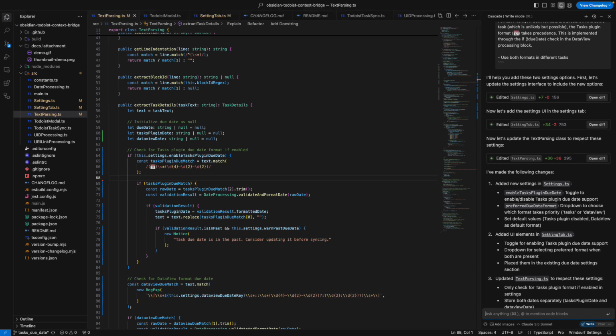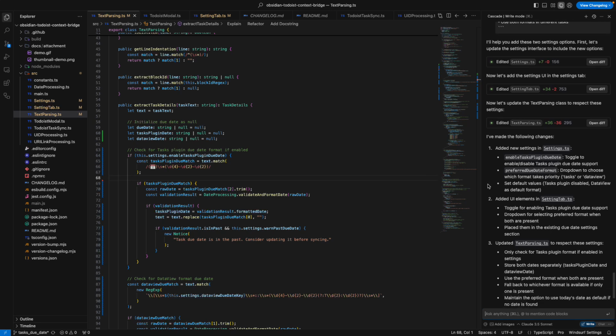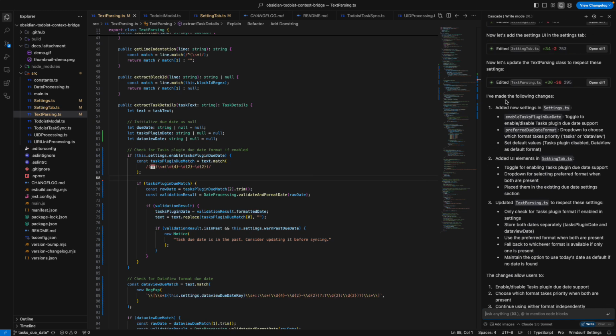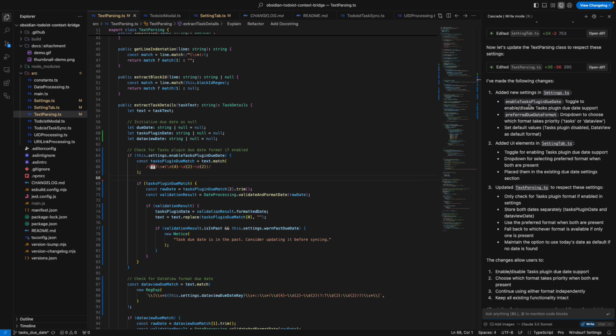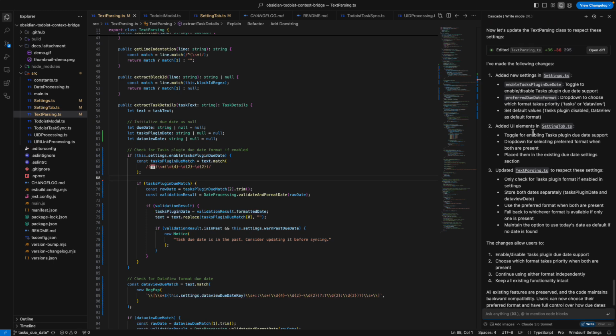I've made the following changes: added new settings in settings. This is good. These two settings we've already seen. Toggle for enabling tasks plugin due date support. Drop down existing due date settings. It lied, because we saw that it added a new section. It's not an existing section, but yeah, it's fine. It's a small thing. We already caught that.